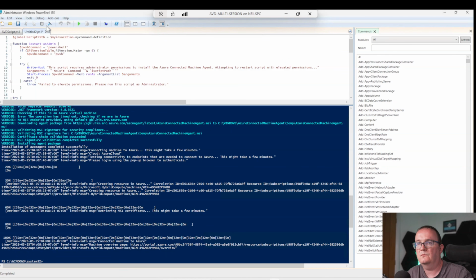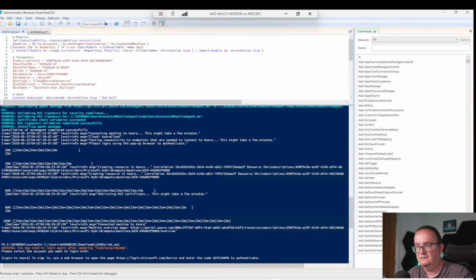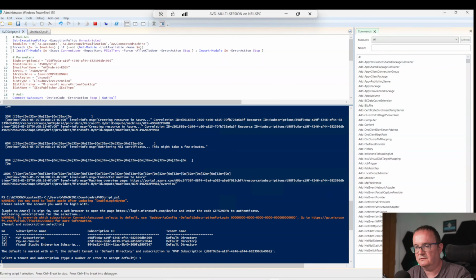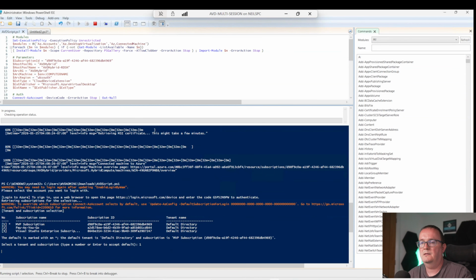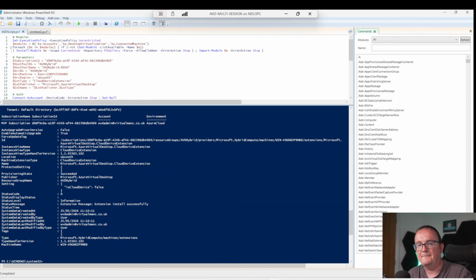So what we'll now do is we'll go back and run the script again, and then hopefully we should see it complete. So just select that. Okay, so it's asking me to authenticate, so I'm just going to log into a browser. Select which subscription I'm in, and then it should complete successfully. Okay, so that said it's completed successfully, right?